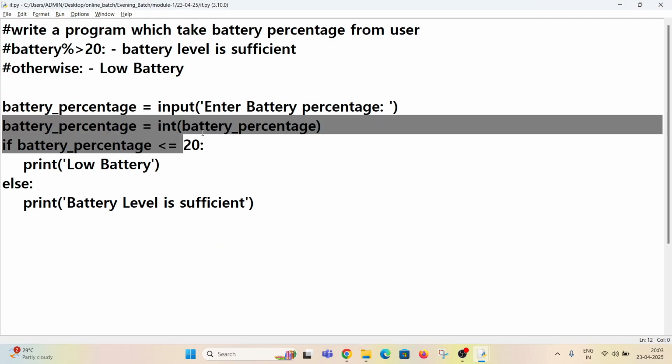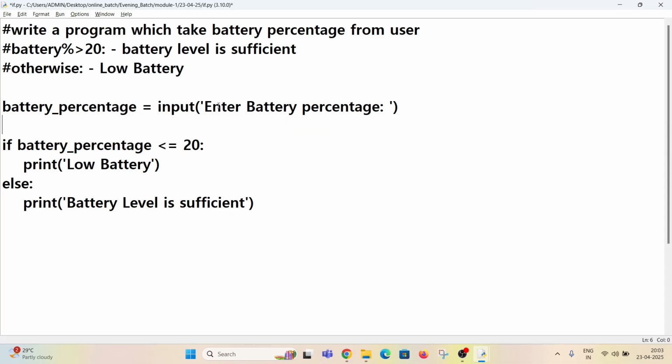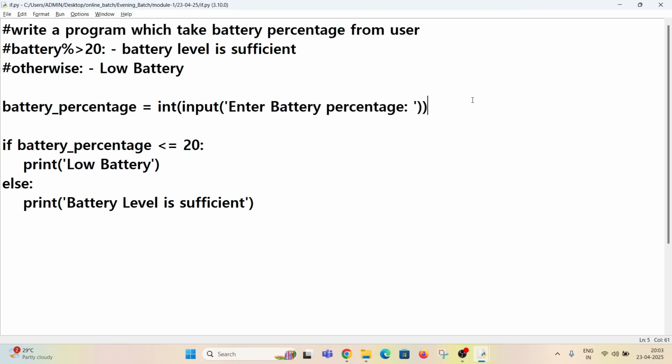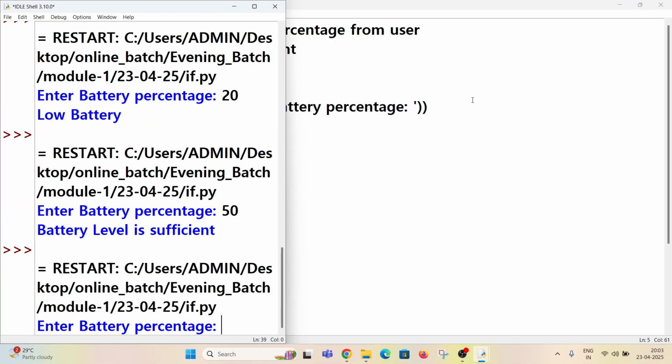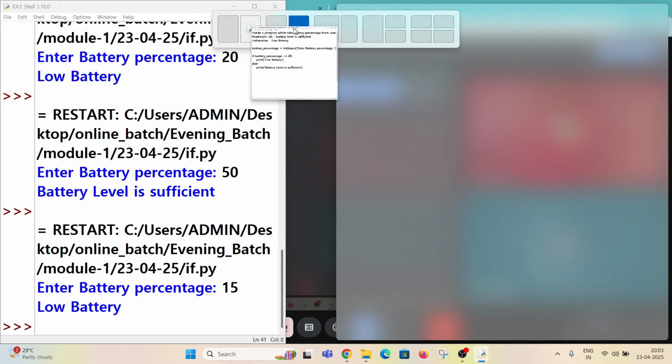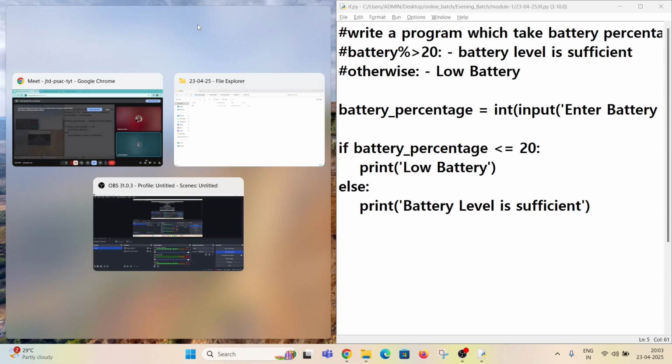But other than this, if we use it in here, it will reduce the code. Taking it as 15, it is displaying low battery.